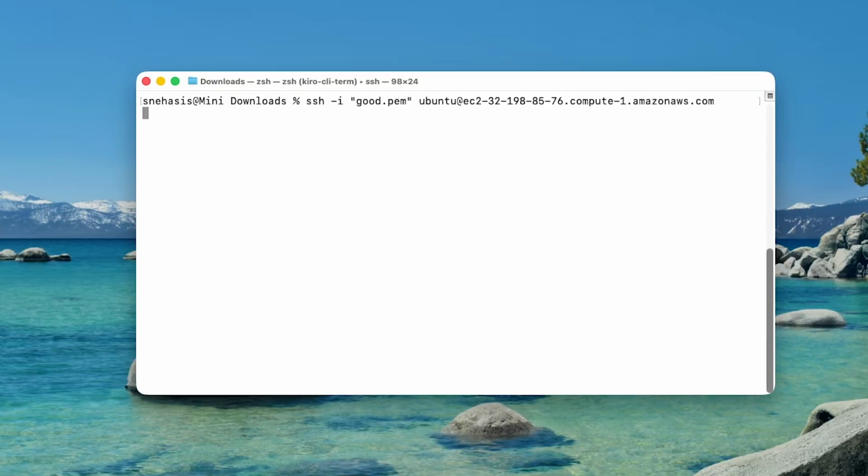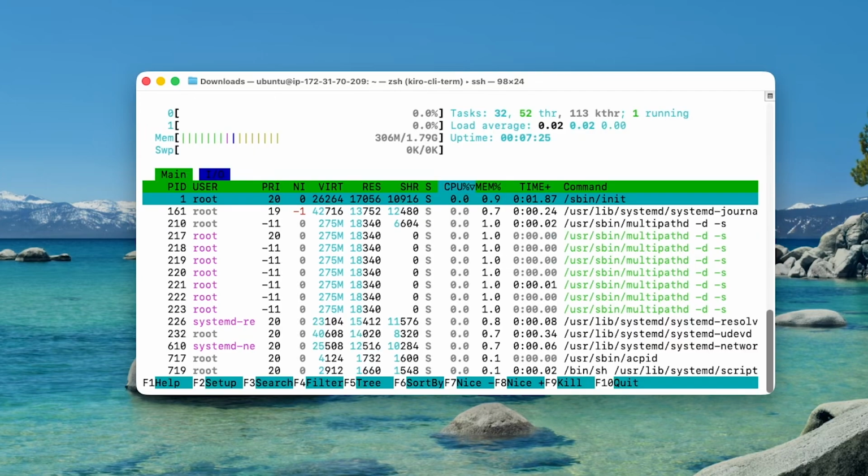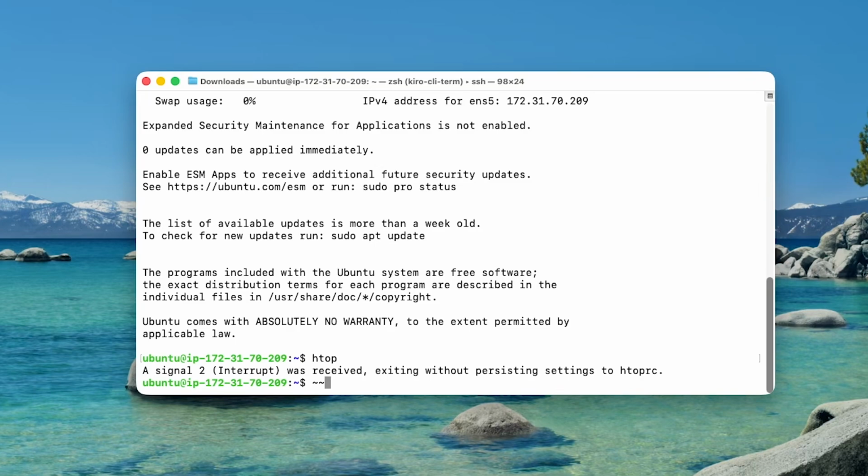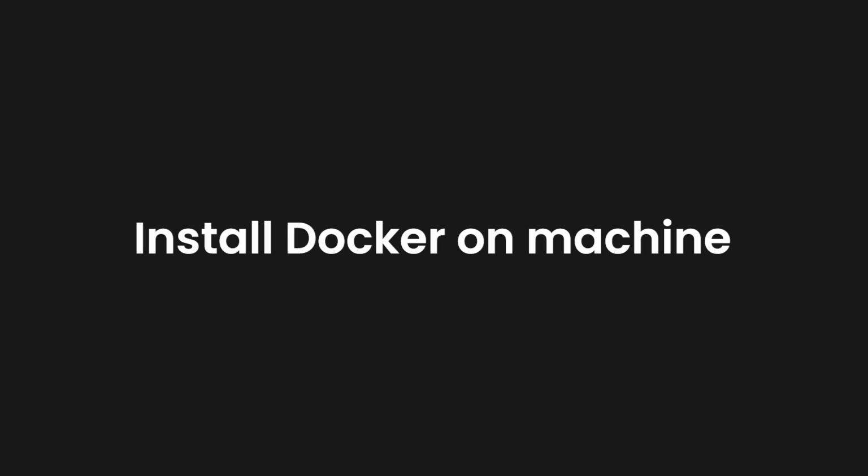Now you need to just connect to your instance after it's ready. Here I'm using an Ubuntu instance. This machine has 2 CPU and 2 GB RAM. Now first we need to have Docker installed in our system. So let's get sudo access and then let's install Docker.